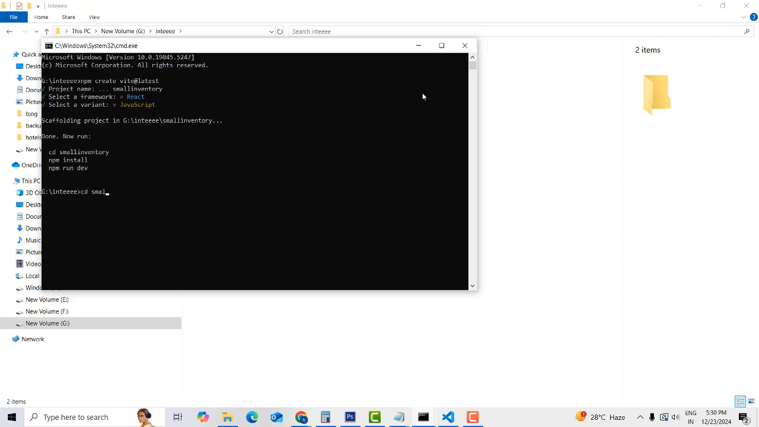cd small inventory. Press enter key. Now I'm going to install. You have to go based on the instructions. So npm install, it's nothing but installation. You have to wait until the installation process is completed.